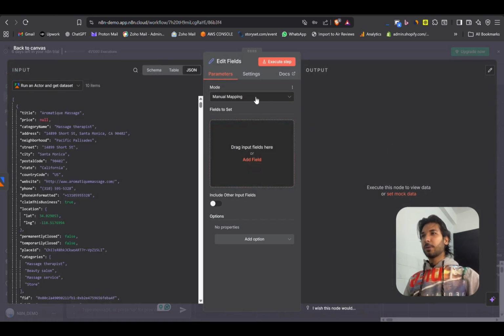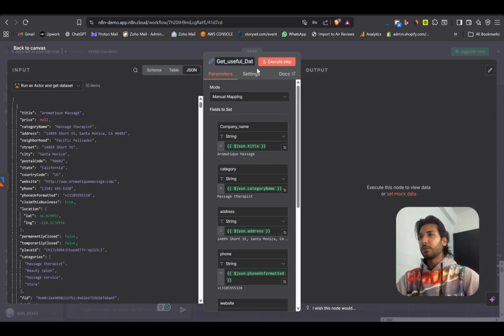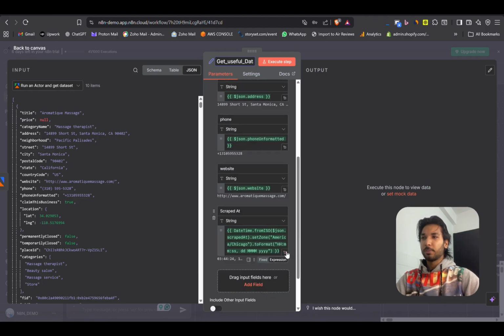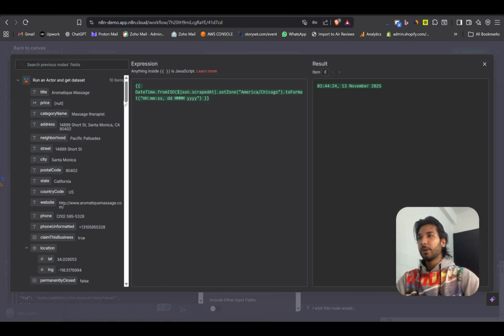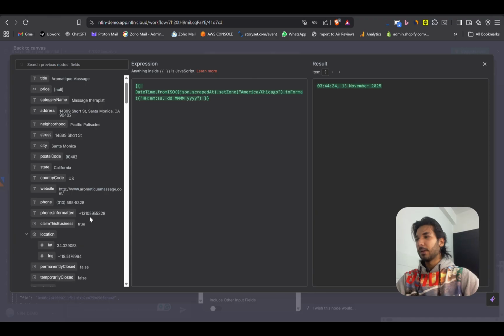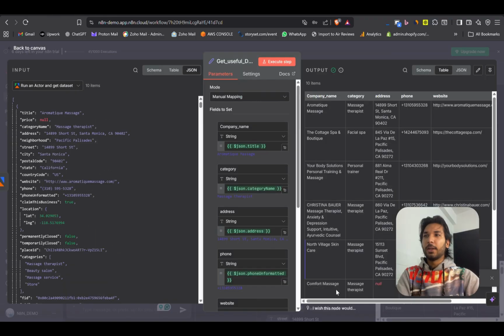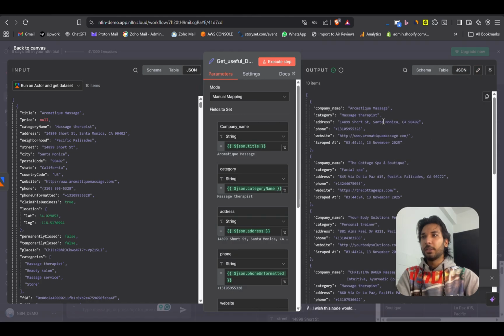I'm going to click on this. You can see that I have renamed this node as get useful data, and I have dragged and dropped and made every category like company name, the address, the phone number, the website. This might look intimidating, but we are just converting this timestamp, like the scraped at time, to a time zone in Luxon format. It has executed and we only have the data that we want like company name, category, address, phone number.